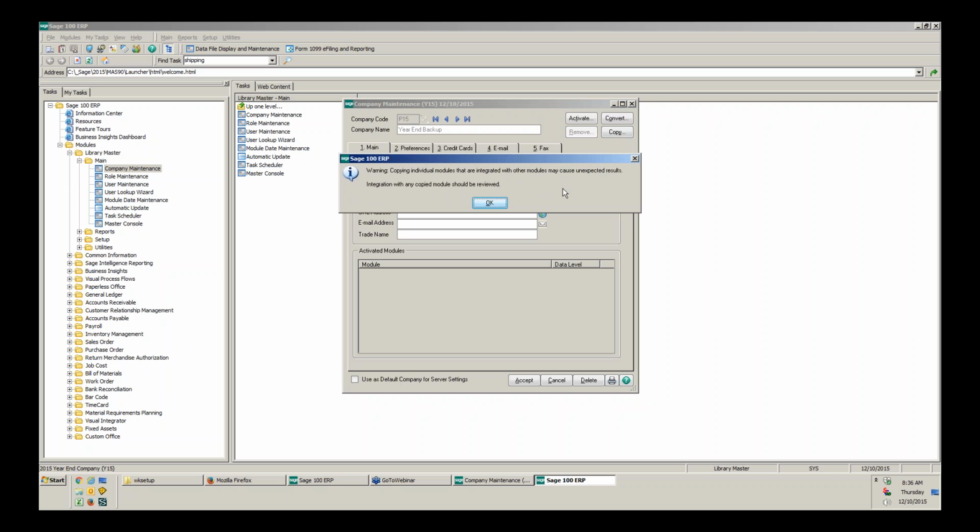It's going to give you a warning telling you that if any modules are integrated together, that if you don't copy all of the modules, then obviously the data might not match between the two. So you want to make sure you copy everything. Now for purposes of year-end backup, I have a lot of clients that like to have a full copy of their entire company. But you know, due to data size and server limitations, sometimes that won't work for everybody. So like if you have payroll, you might be backing up just payroll, different things like that.